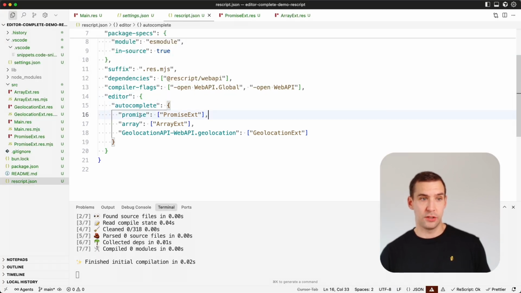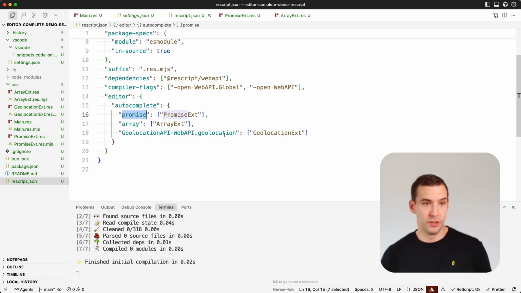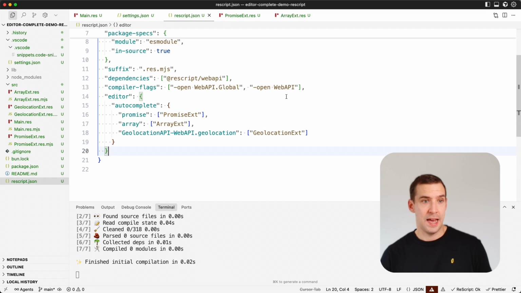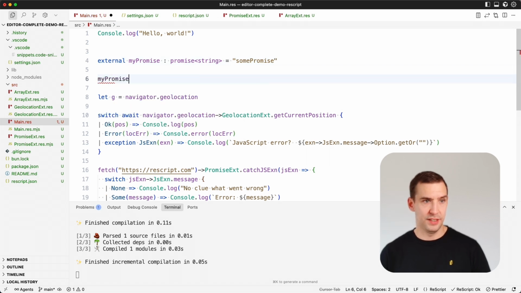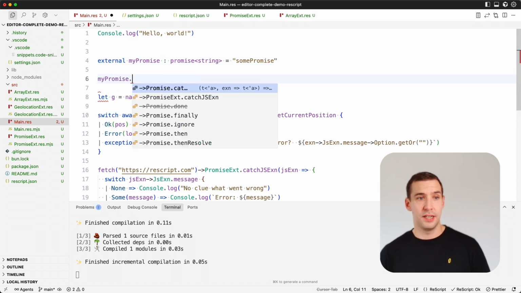We have keys that correspond to types. So this is a promise of t, an array of t, or a geolocation, but prefixed. And in this case, we're going to have a list of modules to also complete from. So how does this look like? If I have a promise, like my example over here, if I say my promise, when I press dot, one new cool thing is that I get completions for all the functions that take that promise as the first argument.